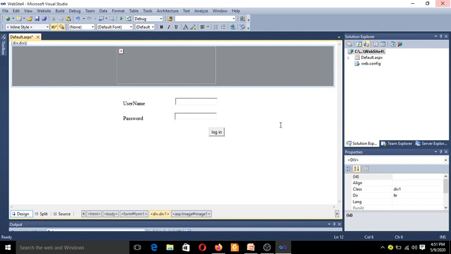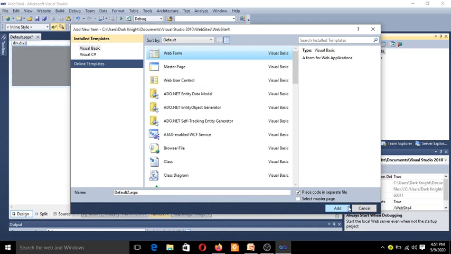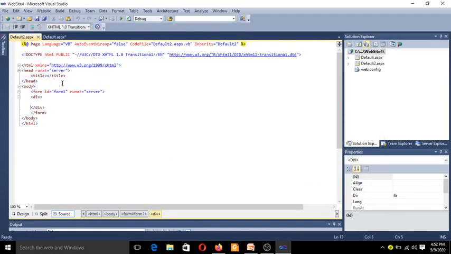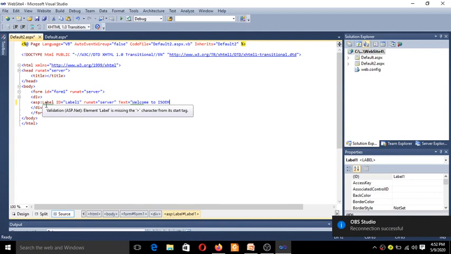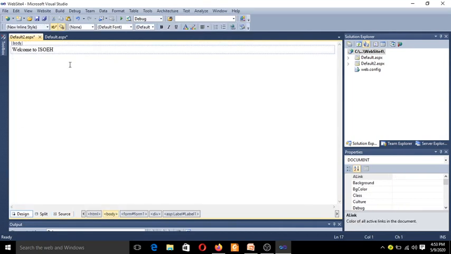We'll do it. So now we need to create another web page. Add new item. Go for web form. Okay. So here we have a div. Maybe the stream was disconnected for a bit of time, so I'm just creating another web page over here and writing something, anything you want. Welcome to ISOEH, and close it. Okay, so now it is like this.